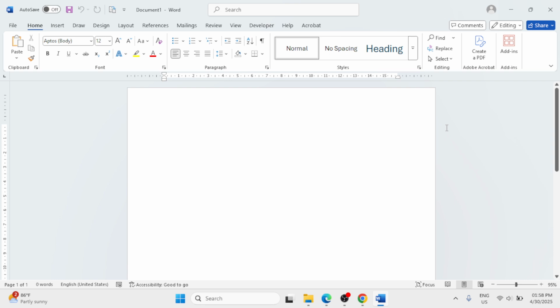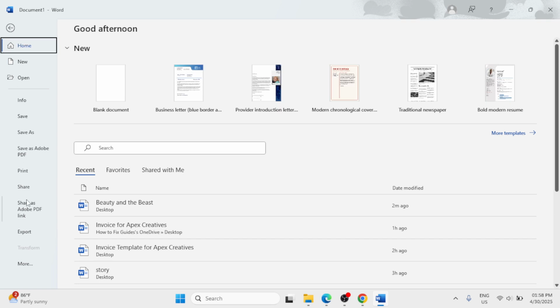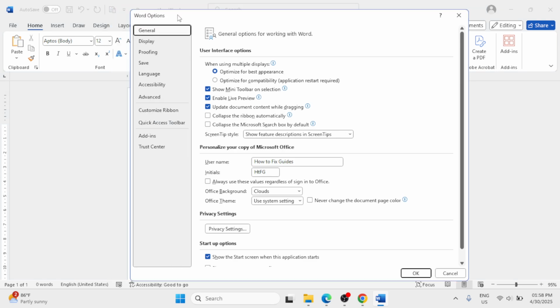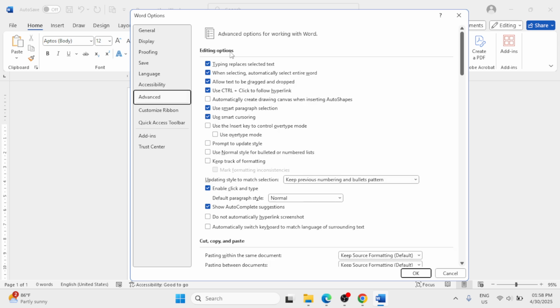Now, in order to fix the issue, we simply look at the ribbon at the top and we can find the File tab. Click on that. In the list of options on the left pane, simply click on More. Click on Options. Now, for the Word options, you will find all these Word options. Click on Advanced. And here you'll find editing options.